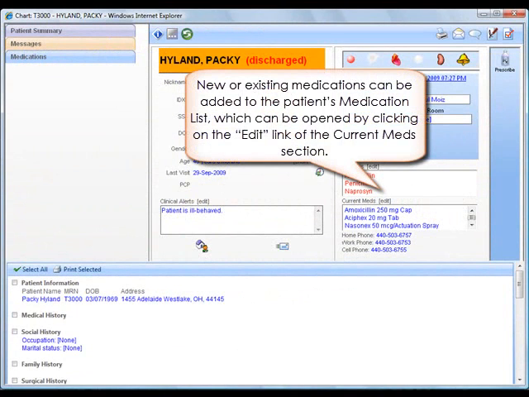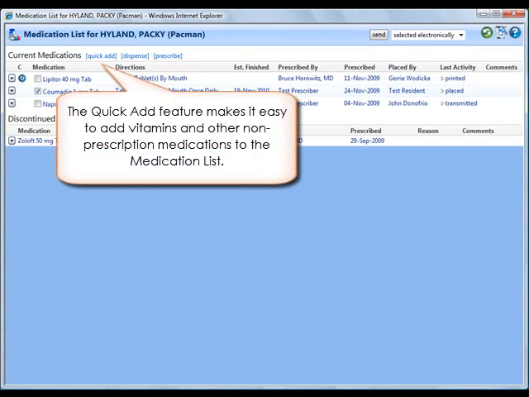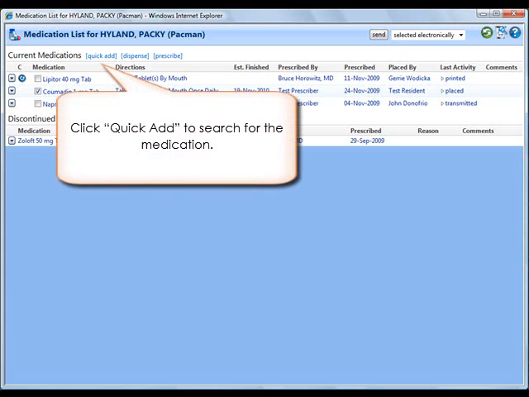New or existing medications can be added to the patient's medication list, which can be opened by clicking on the Edit link of the Current Meds section. The Quick Add feature makes it easy to add vitamins and other non-prescription medications to the medication list. Click Quick Add to search for the medication.